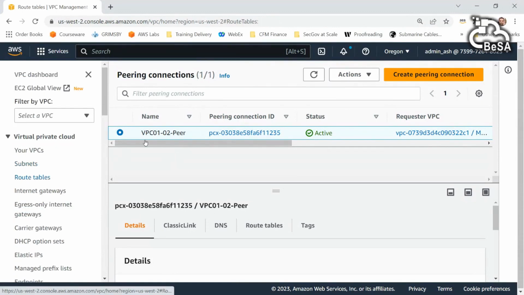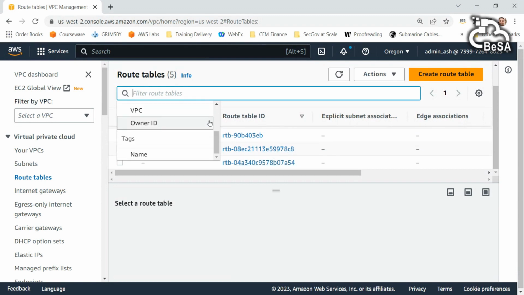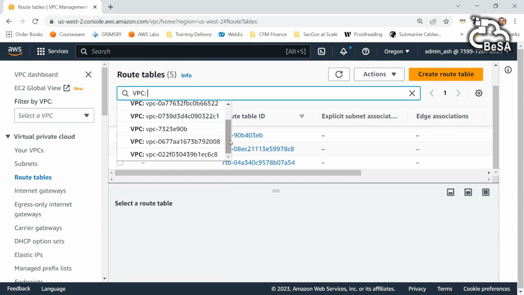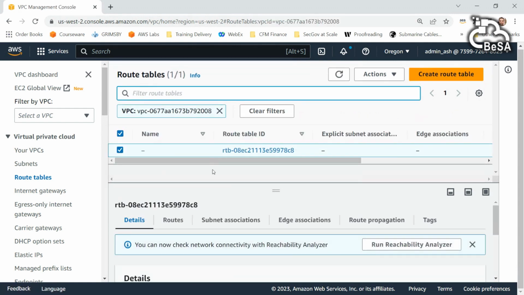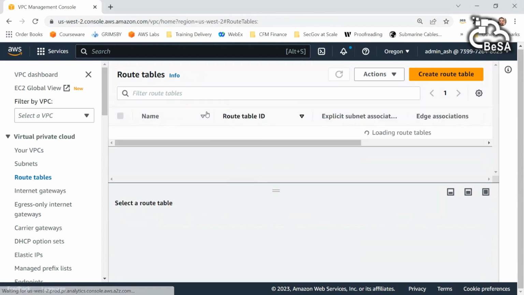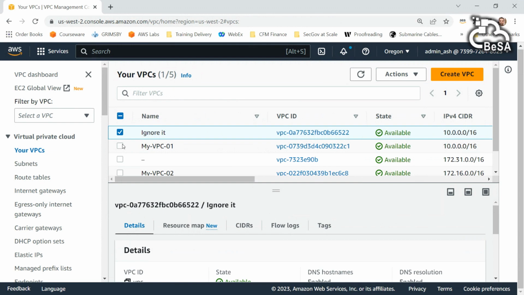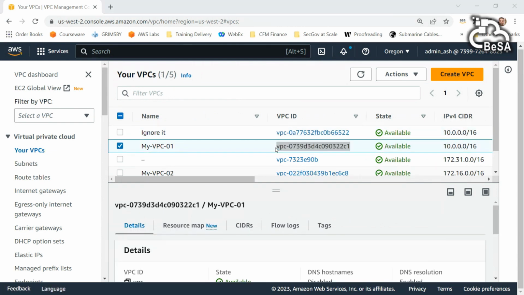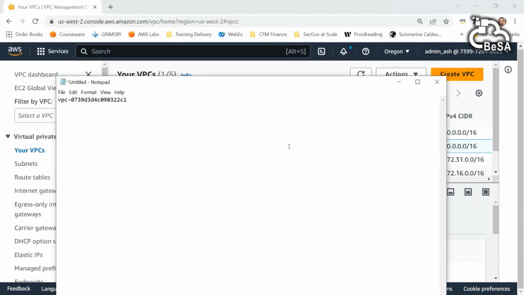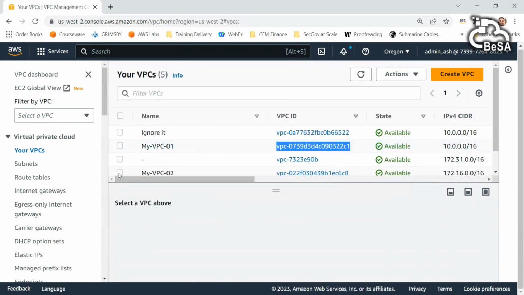I would go to my route tables and select a specific route table associated with my VPC, which is my VPC 01. Let's go ahead and check that. I'm adding this into the default route table, but you could have added it into other route tables also. Let me quickly check the names of these VPCs so it would be easy. I'll note it down on a notepad so that we can refer to it again and again. So this is my VPC 01, and this one is my VPC 02.